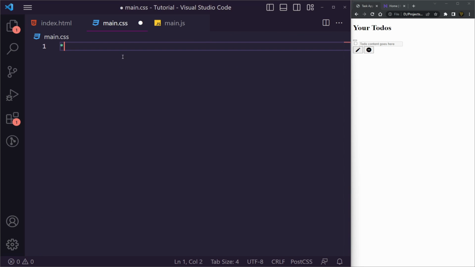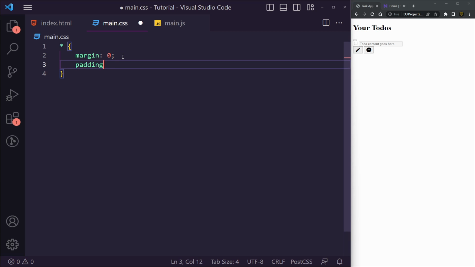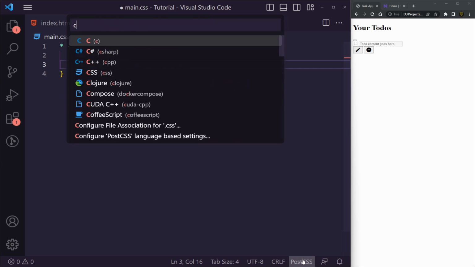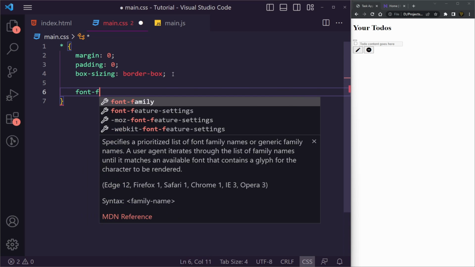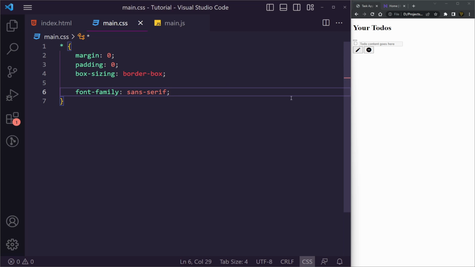Now, as with all my projects, I always start by just getting rid of all the margin and all the padding on any of the projects. I'm then going to also set the box sizing to border box, and a font family of sans serif. Hit save, refresh, and you can already see that's looking better.